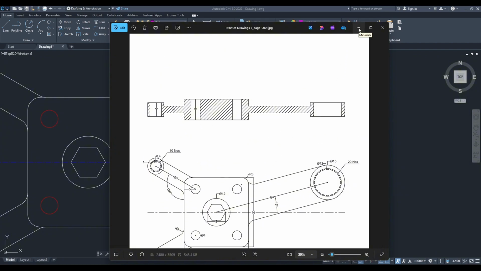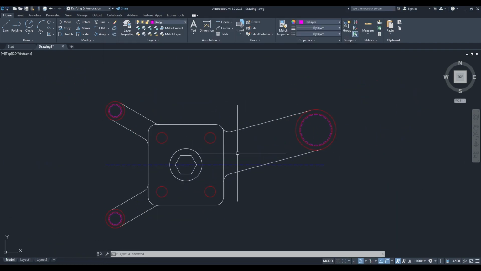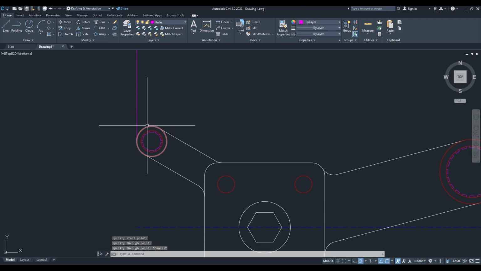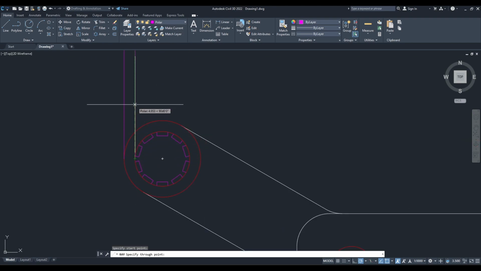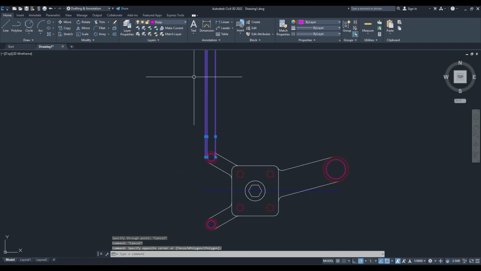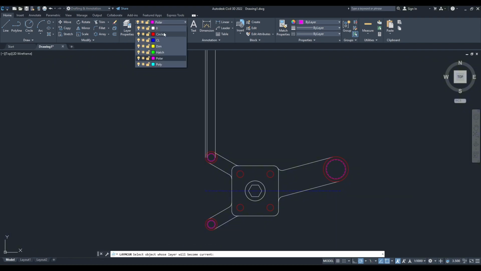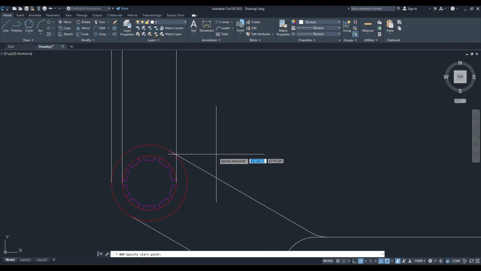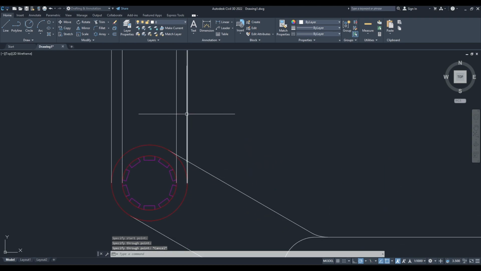So for that, first we will take the ray command and we will draw a line to the upwards direction like this, from the quadrant to upward direction quadrant here. Also let me change the layer to 0 and also make it current. Ray from the quadrant upward direction.